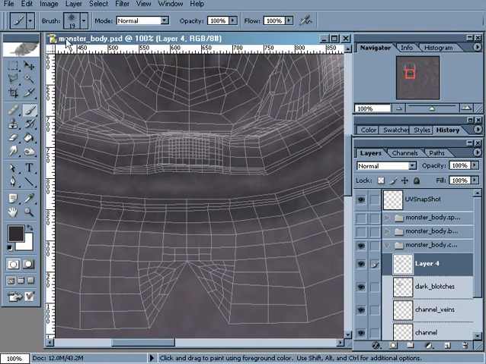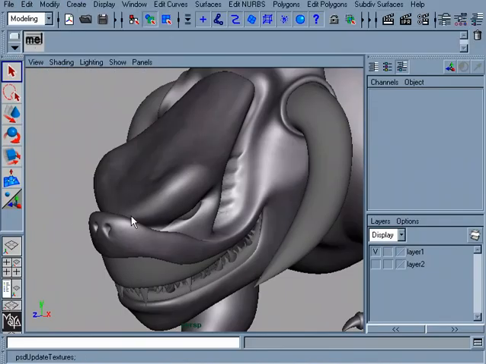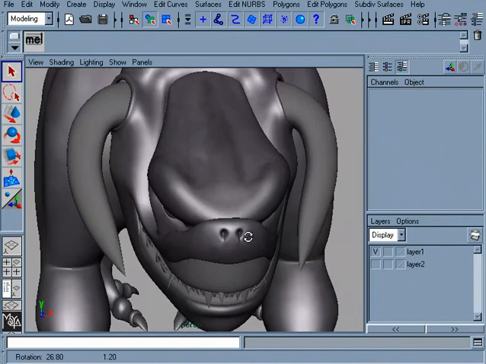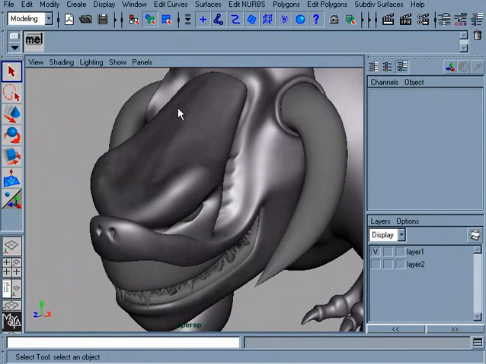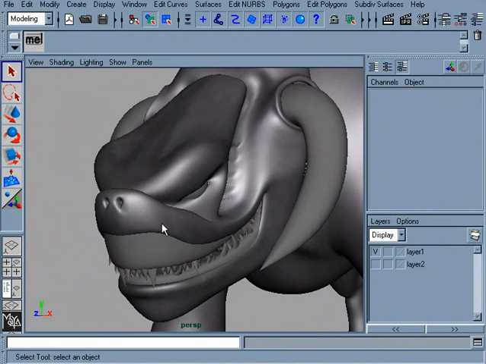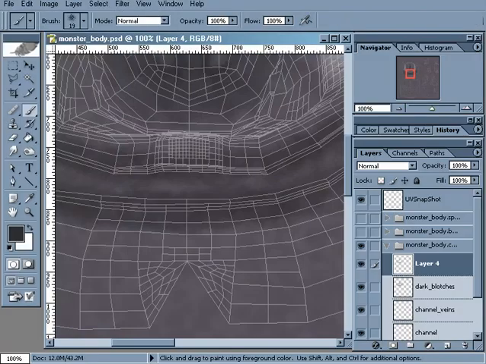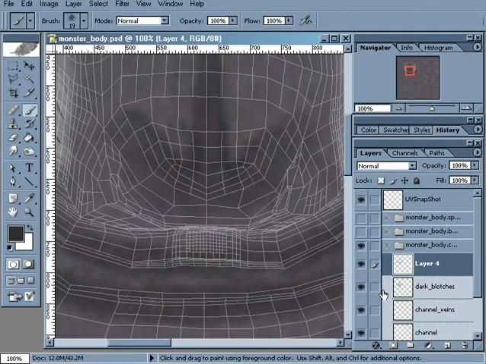Let's take a look at what we've got. Let's save this, go back to Maya, and load this up. You can start to see how we've started the process of creating an illusion of a raised ridge, and we've added a little bit more darkness to these lips. With this done, we can now start to add some lighter blotches to the skin. So in the next video, let's start to add some lighter blotches in the areas that we need them.